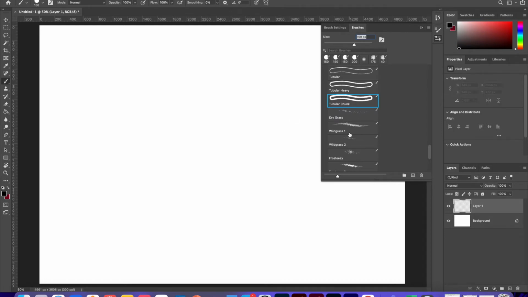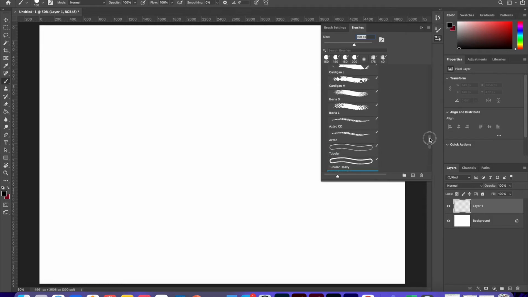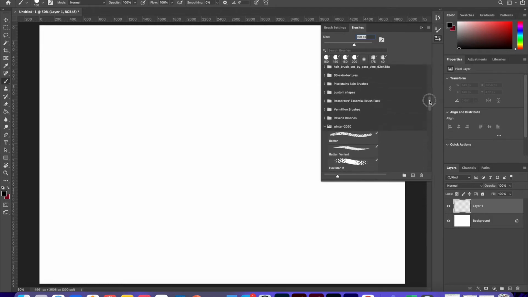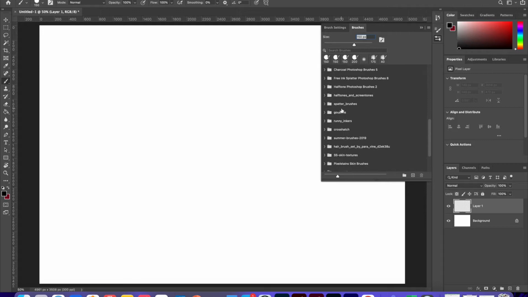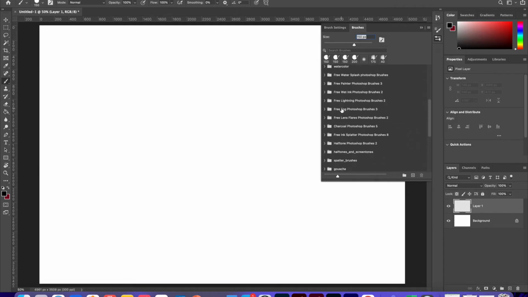You can go on and download as many as you like. As you can see here, I've downloaded, let me just close that, quite a few different brush packs from lots of different places.